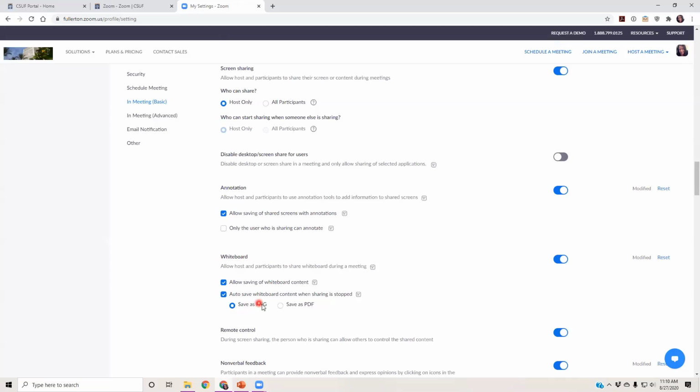So I like saving as an image, but you can use whichever one works for you. The other thing to keep in mind is screen sharing. The way that we're going to create a whiteboard for our meetings is through screen sharing. If I have it set so only the host can share, then if I have participants, like my students who are going to do a presentation and want to share their screen or a whiteboard, they won't be able to do that.